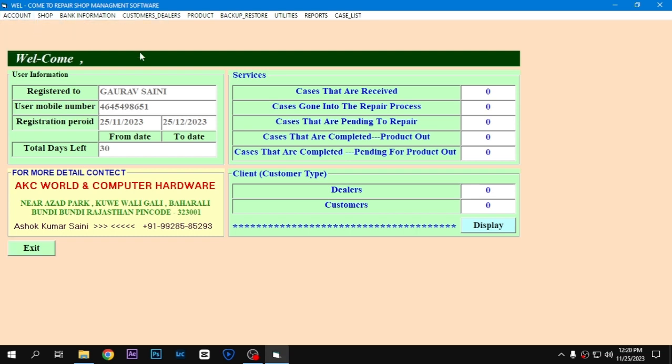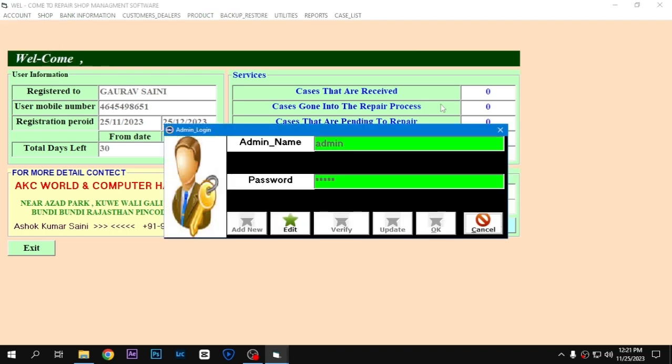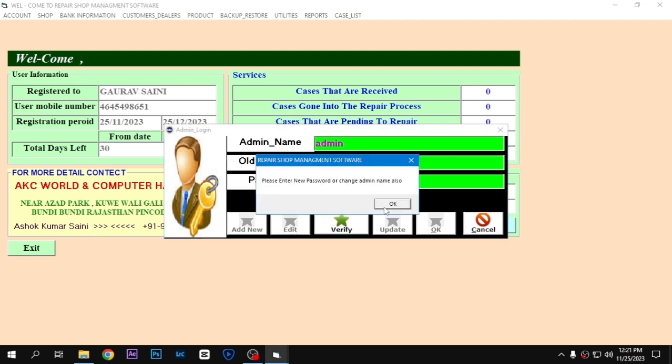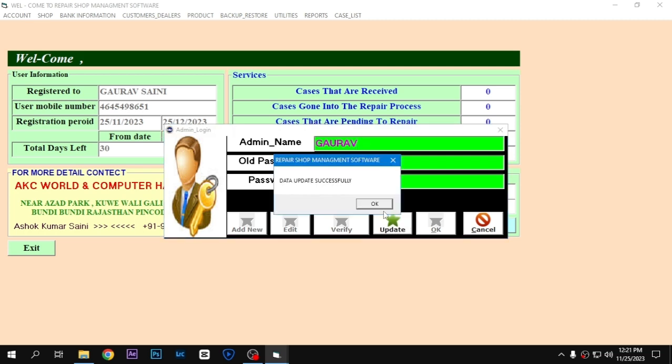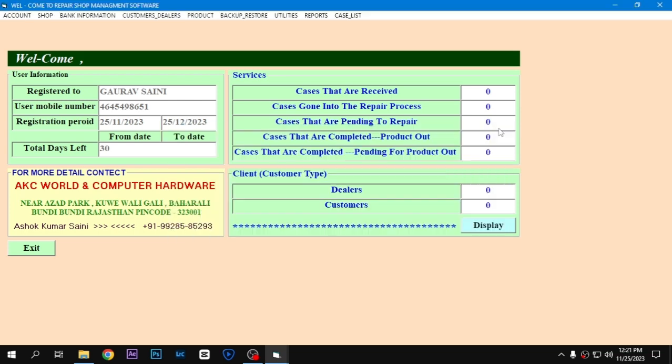If you want to change your username and password, you can come to this account option, click on it and click on edit admin login. After this a checkbox will appear. Click on edit and enter the old password, in this case admin. After clicking on verify, as you can see, it is asking to enter the new password and admin name. Now enter the new password that you want. You can also change admin to any name. After that, click on update and the data is updated successfully. You can just close it out.